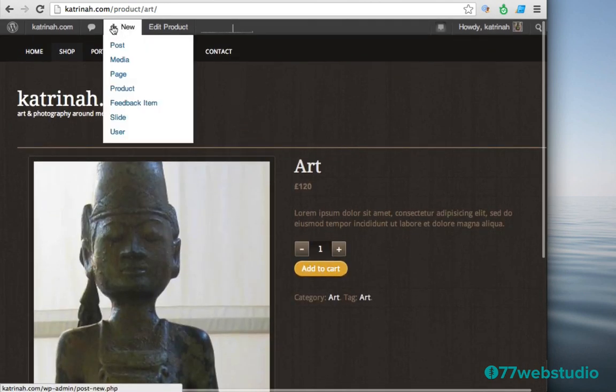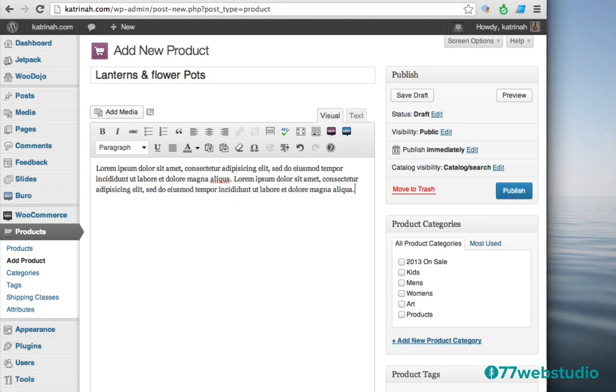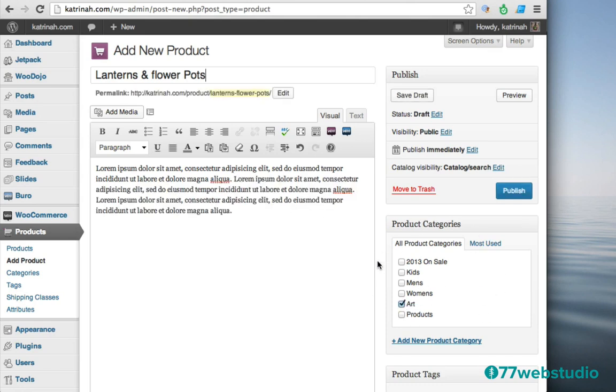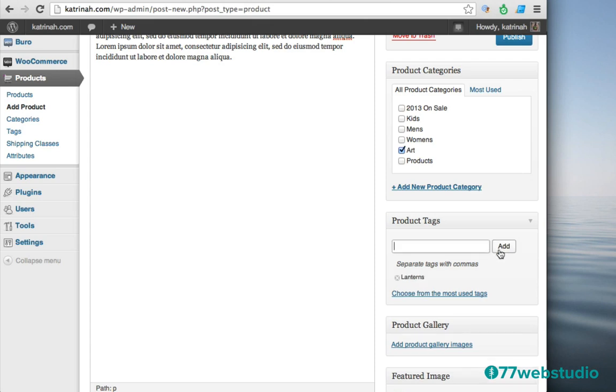I'm going to go up to the top here, hover over plus new, and click on Products. And first I'm going to give it a product name. I'll call this Lanterns and Flower Pots. And then I'll give it some text right here. Then on the right hand side, I'll click on Art to add it to the Art product category, and I'll also give it a product tag of lanterns, and I'll click on Add.